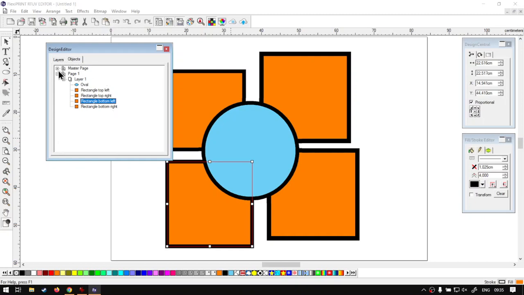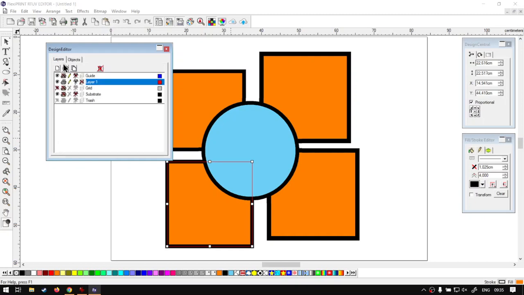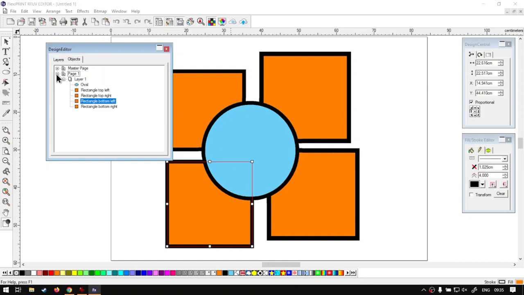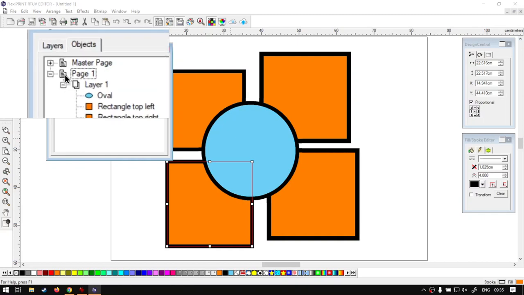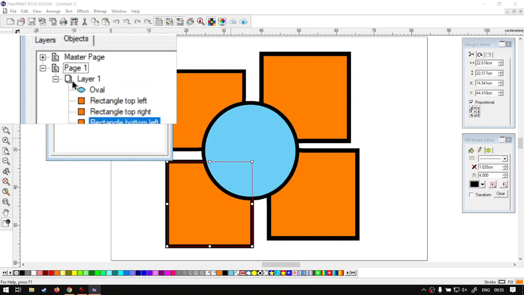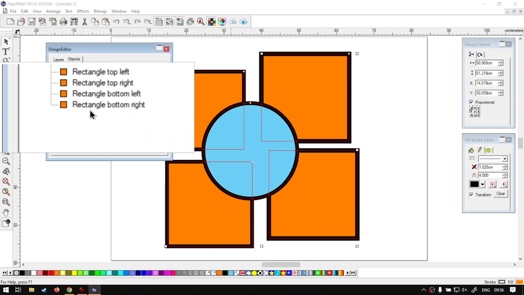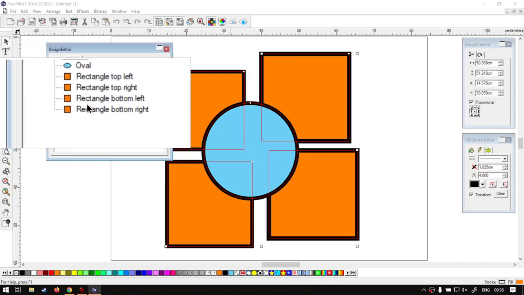It's very handy. Just a quick recap: it is not under the first tab, it will be under the second tab. Go to page 1, or depending on the page you are currently on if you have multiple pages. Then you want to locate the layer, and within there are the objects.